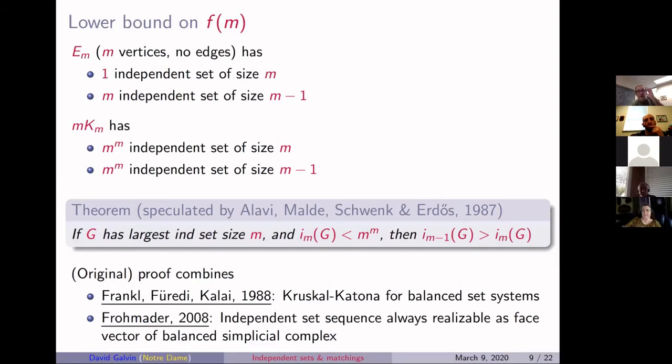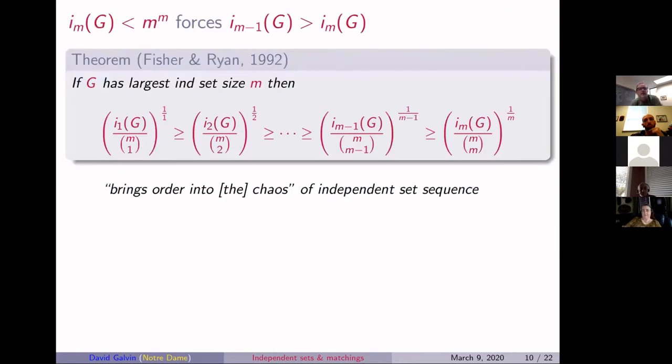And it passes through a very nice inequality related to the independent set sequence of a graph that was proven just a year after Alavi et al. made their speculation. So this is a theorem of, actually not a year, 5 years. This is a theorem of Fischer and Ryan.